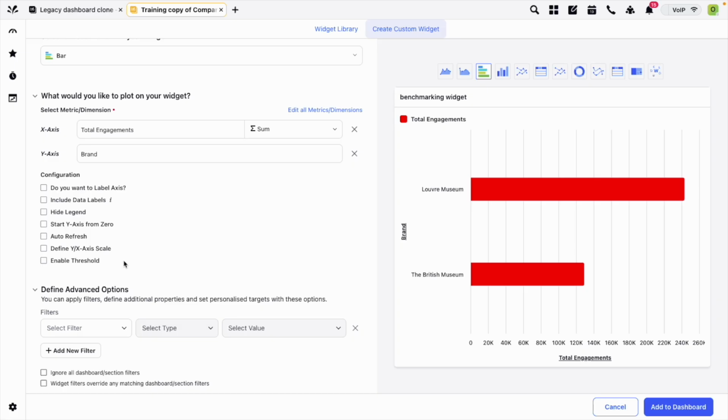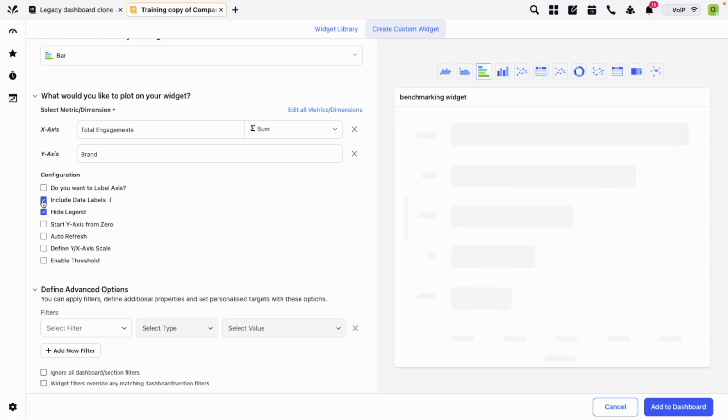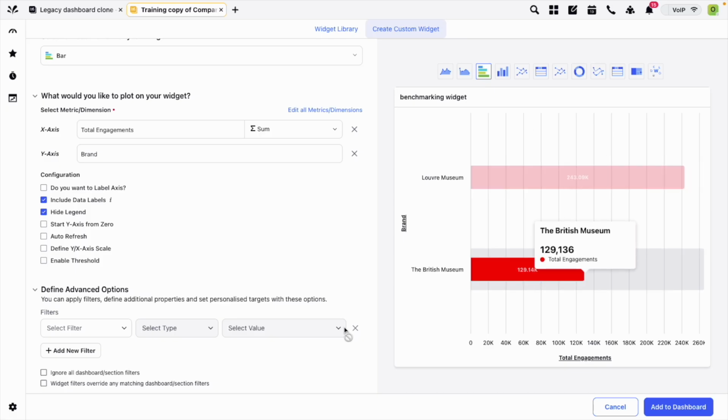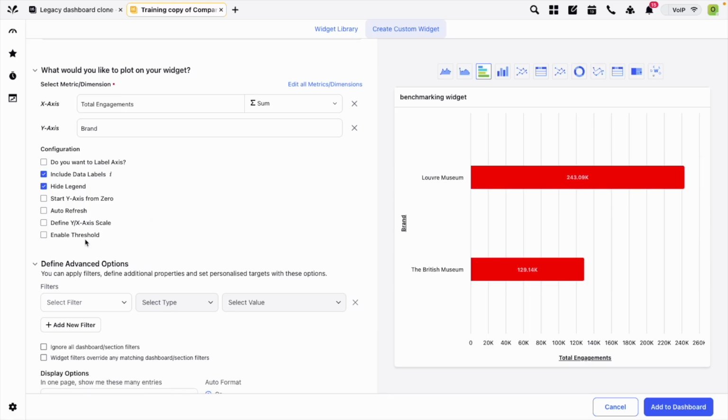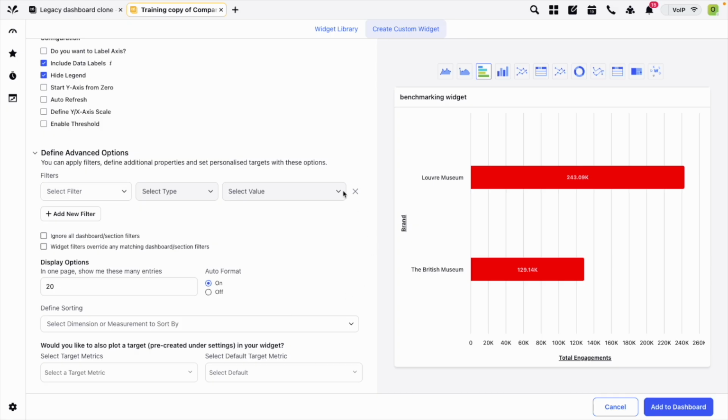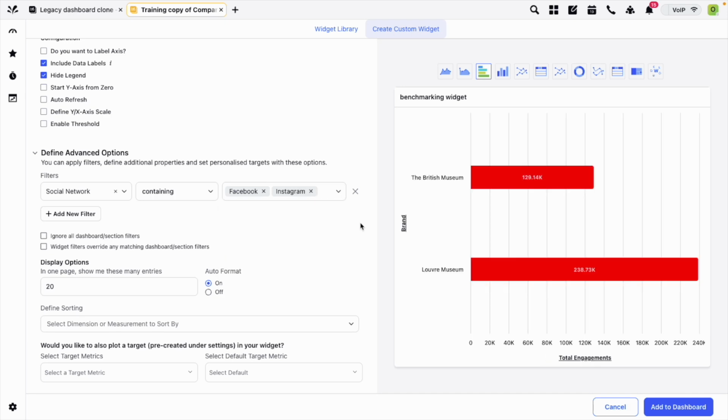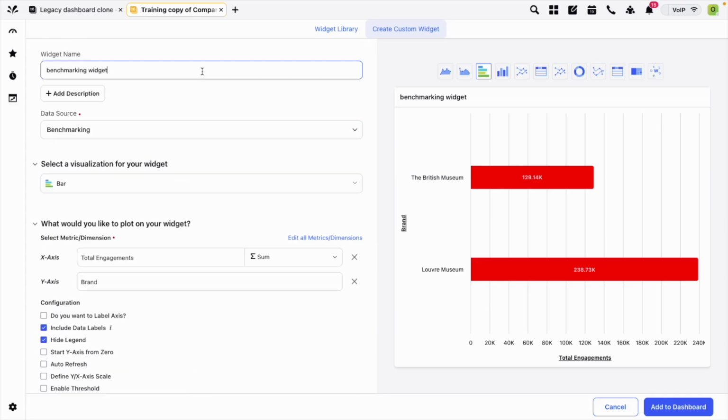Here you can apply a bunch of different settings like hiding the legend, including data labels, which will give you those little numbers on the actual bar, and other options. You can apply filters here if you want. Just make sure that if you apply any filters or anything that you are setting in these widget settings is reflected in the name, so anybody that looks at it from the dashboard view understands what they are seeing.